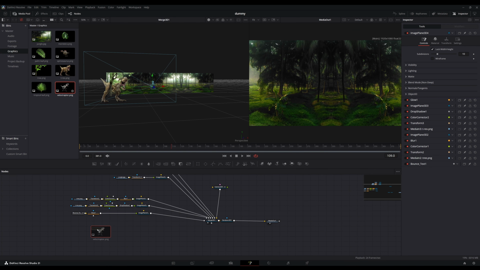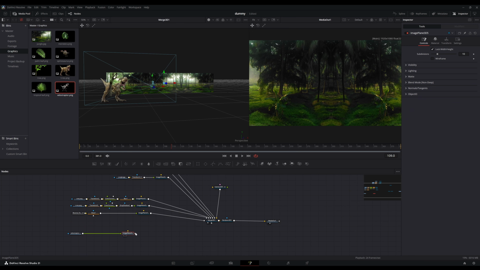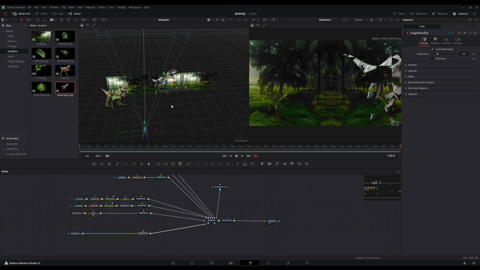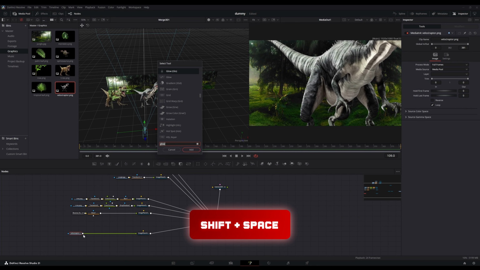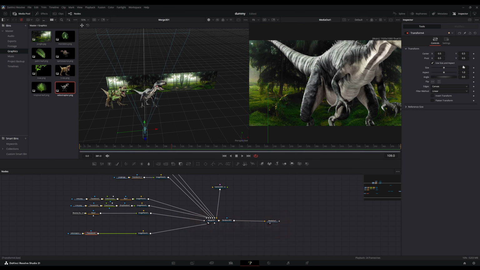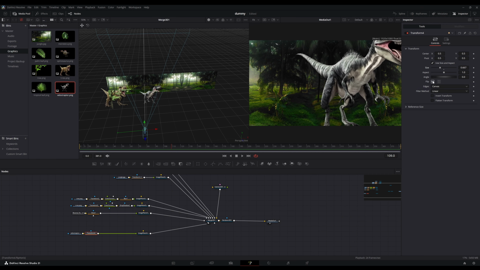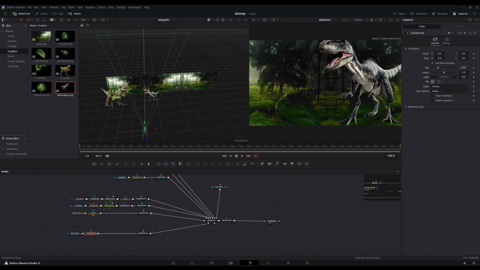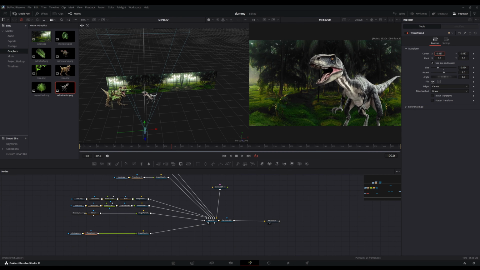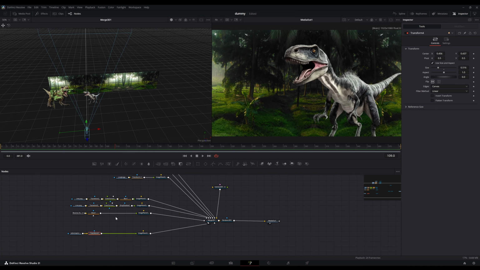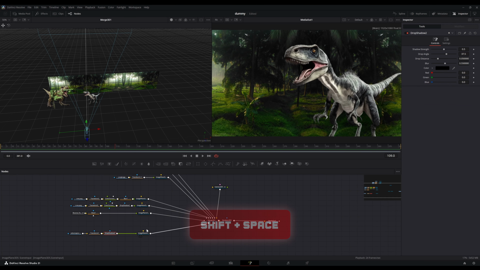In the second scene, add a velociraptor, then connect to image plane and then to merge a 3D node. Bring it again closer to the camera and adjust the plane position. Add the transform node, flip it horizontally because it looks more dangerous, and adjust the size and position. Add also a slight drop shadow.